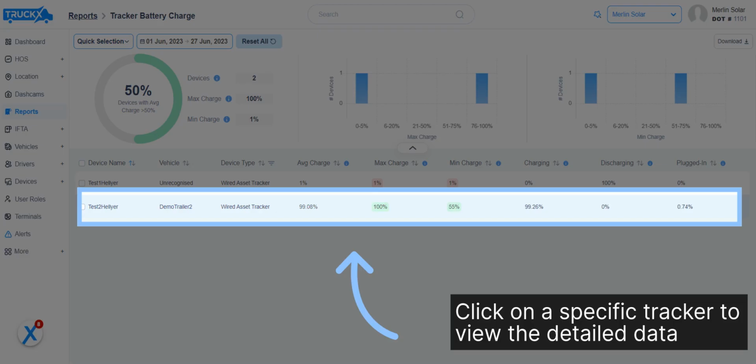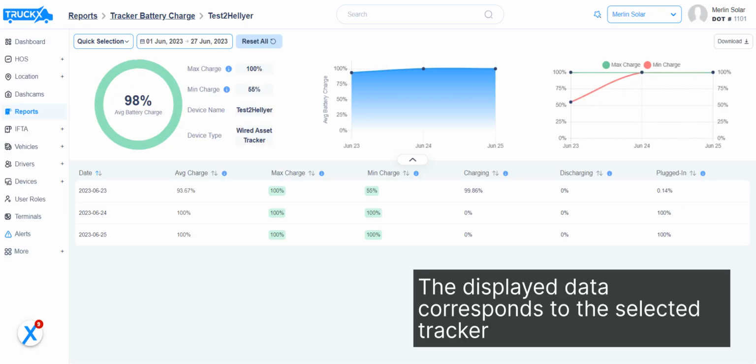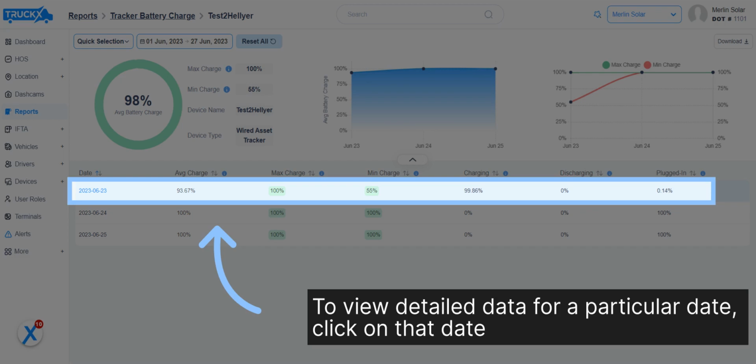Click on a specific tracker to view the detailed data. The displayed data corresponds to the selected tracker. To view detailed data for a particular date, click on that date.